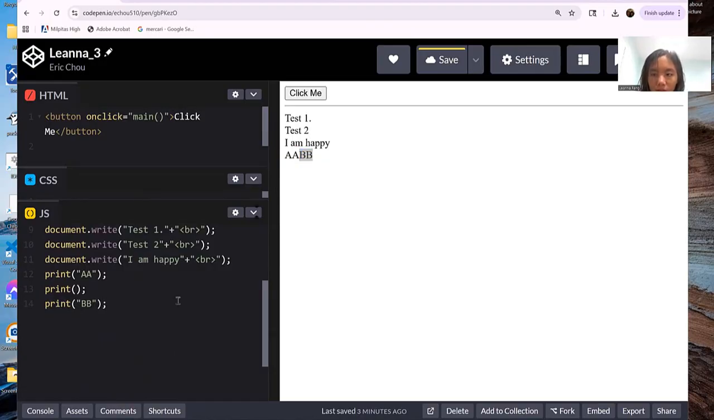Yeah. Okay, and I can also do print. Yeah, so I actually changed the document.write to print right now, okay? So you will change line. So you change line, let's do one more. Let's do print CC. So AA, nothing, BB, change line, and then you print CC, okay?